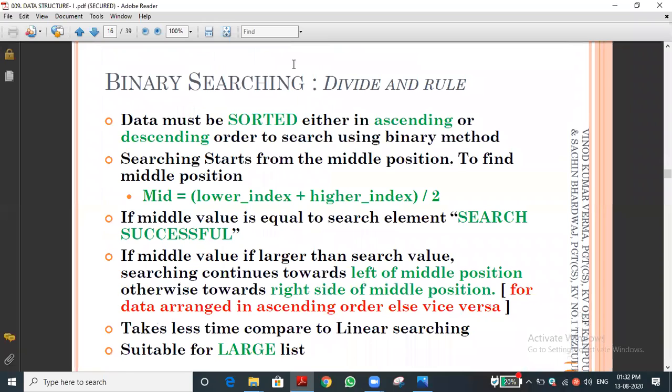Binary search. We have now discussed the linear search, and now we are entering into another topic called binary search. The concept of binary search is divide and rule, just like a stack means LIFO and a queue means FIFO.